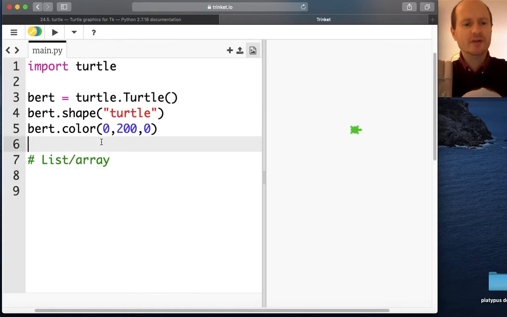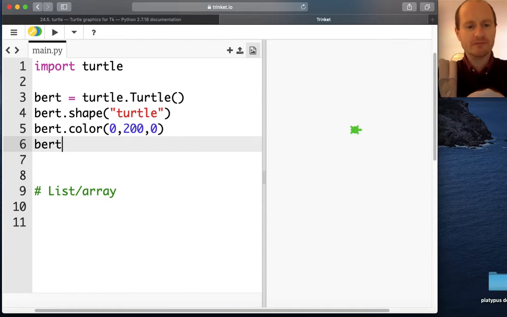So we could get Bert somewhere in a different place by saying go to, and then you can put an X and a Y position. So 0, 0 with this turtle module is right in the middle of the screen. So top left would be, I think, 200 this way, 200 that way. So it'll be minus 200 on the X-axis. And as you go up, it's plus 200.